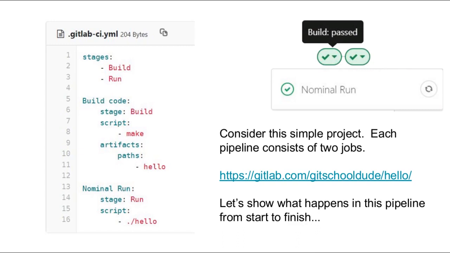Okay, so let's consider this simple project. If you've seen my intro to GitLab CI video, you may have seen this file before. It's a very simple build and run configuration. We have 2 stages in our pipeline. The build stage will run before the run stage runs. And in the build stage, we have one job defined called build code. In the script section is actually where you define what it does. So in this case, it just types make at the top level of the directory.